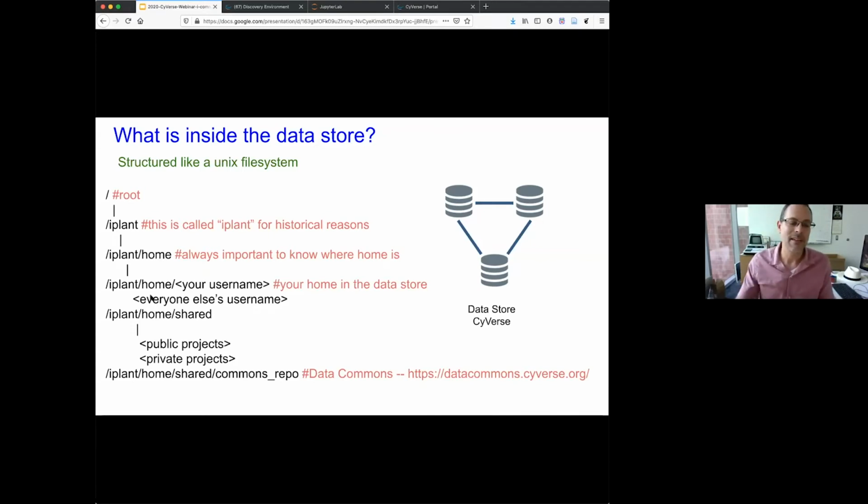And if you take a look at the directories in home, you're going to see everyone else's directory to which you have been given access. So if somebody shares a file with you, you can go in there. But in addition to that, there's also other places such as a shared directory. This is for public projects and private projects in terms of data that might be shared across multiple collaborators or made fully public.